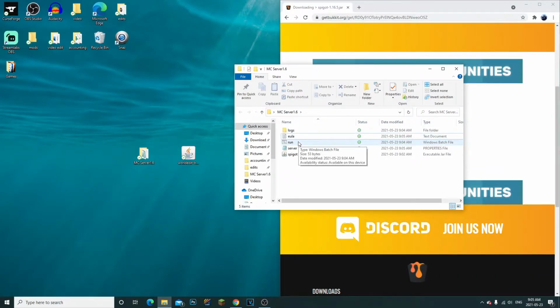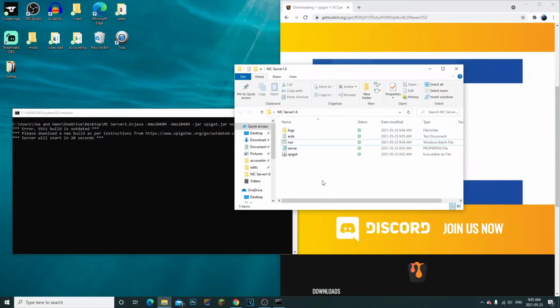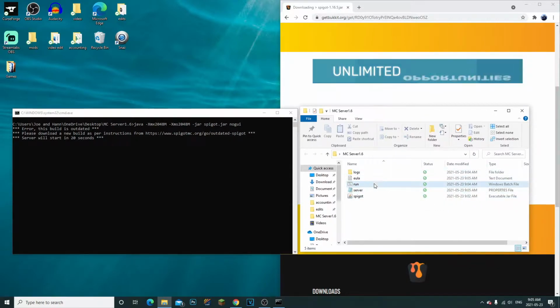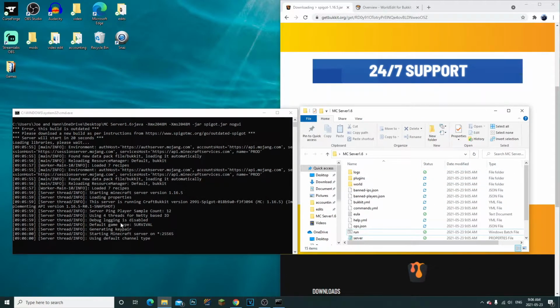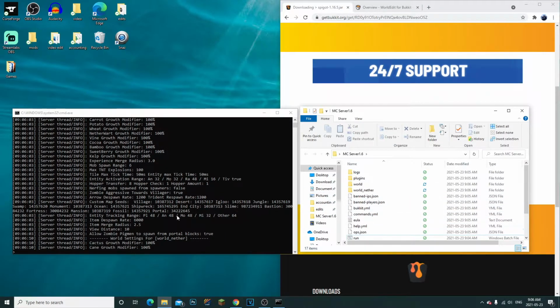Now if we double click run again and let it load up, it'll completely load up every folder, and you'll see what I mean in just a second. So you can see the server is loading up. You can see that the folders have also loaded up. So you get a lot more folders when you actually create a server like this.